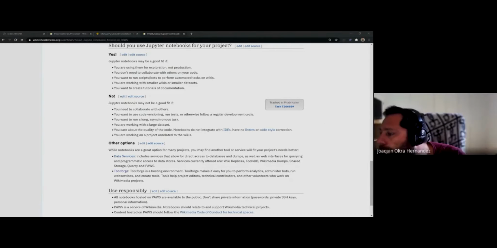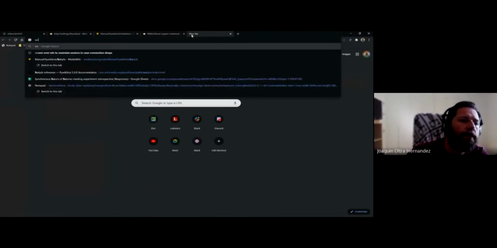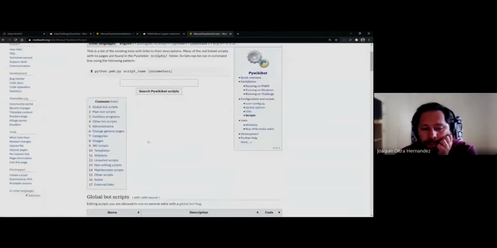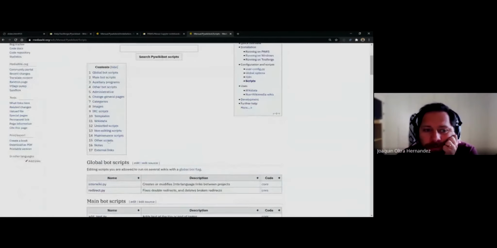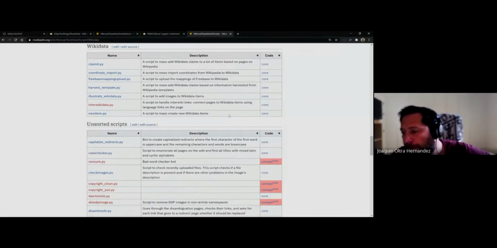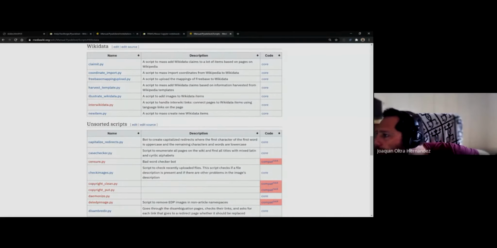Can Pywikibot edit Wikidata too? Yes, there are scripts. If we check scripts, for example, the canonical scripts are very, very useful. I really recommend digging into those. There's a Wikidata section, for example. And here you have some of the Python scripts for doing things in Wikidata.